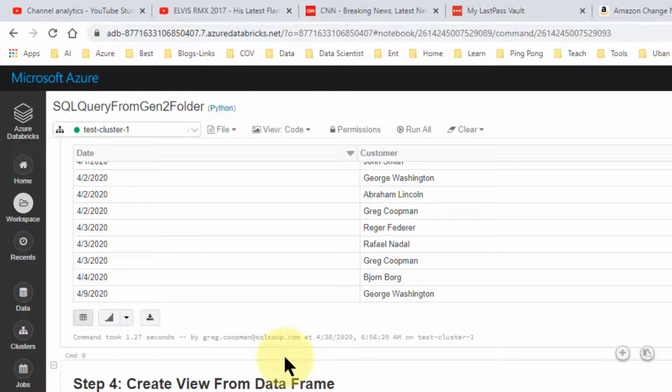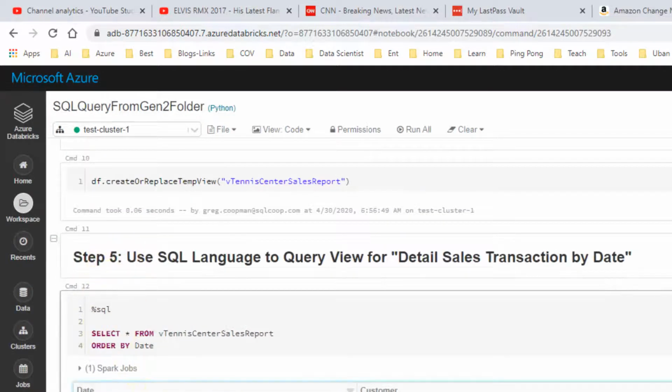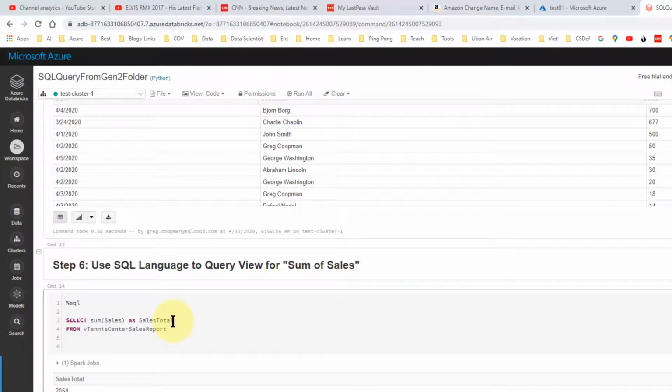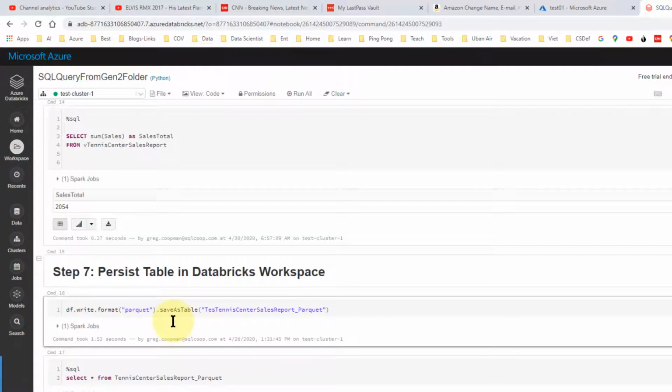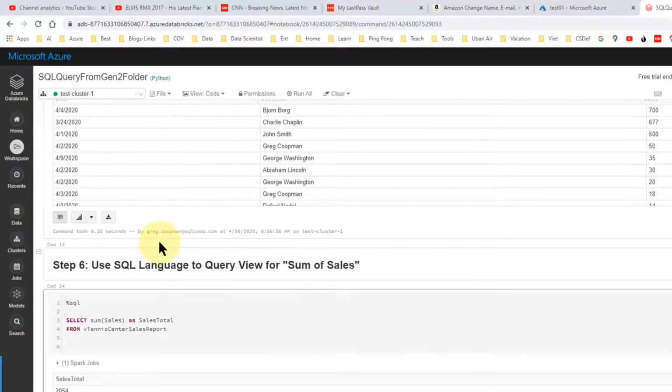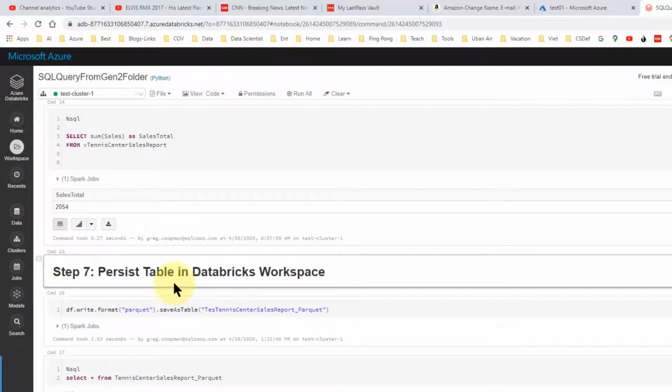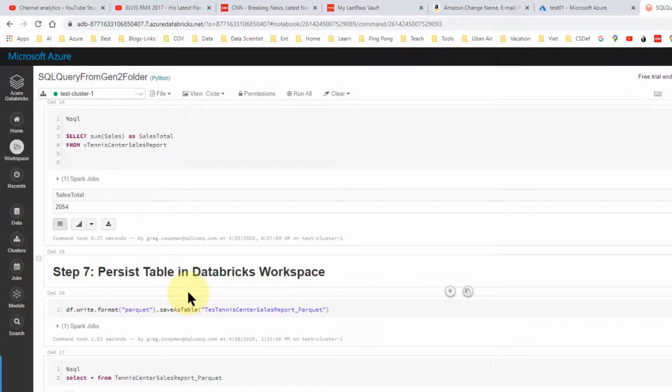Prior to this step, we're using Python, and at this step, we're using SQL. Well, actually, this is still Python, and then we come in here, and as you see here, we use SQL. Then we use the query, and I'll show you that we can do an aggregate against that data, and we also can do a detail against that data. And then in step 7, I persist the table to a Databricks workspace so that after my session's done and my cluster's closed, I can still come back the next day, the next week, and access that data. And that's it. That's all the example shows.